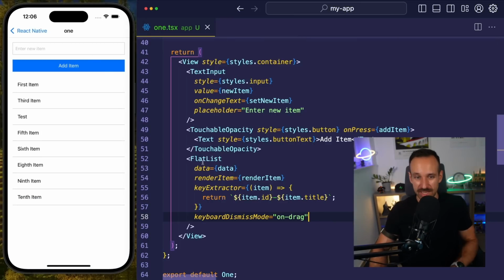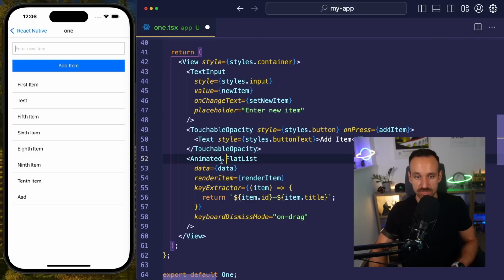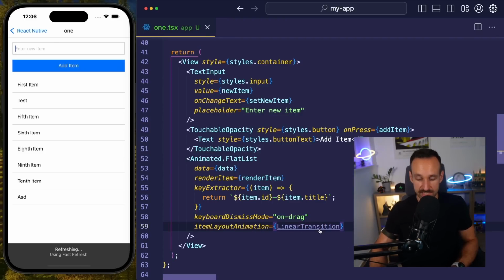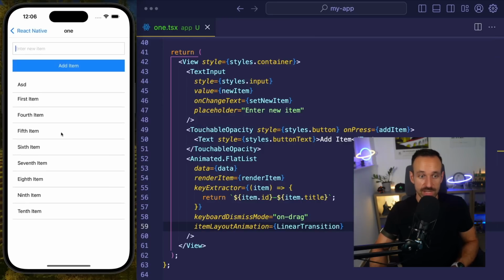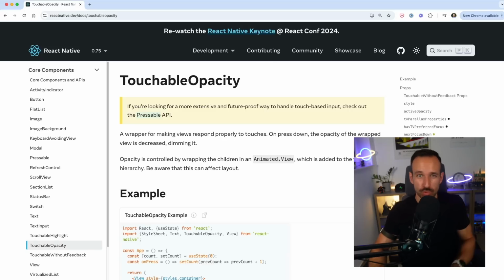Additionally, by the way, you can also quickly make this a really cool animated list. So I can add and remove things, but let's just change this to an animated flat list from React Native Reanimated. And then let's add the item layout animation and let's import the linear transition. So now I should be able to have a smooth transition whenever I remove items or add items with just 2 little changes to an animated flat list and the item layout animation, and I can also on swipe close my keyboard.